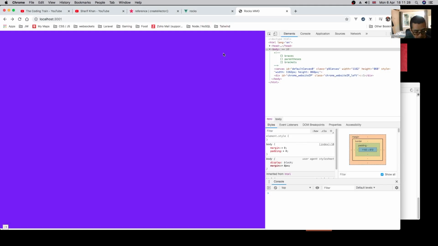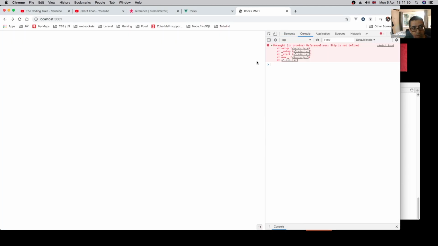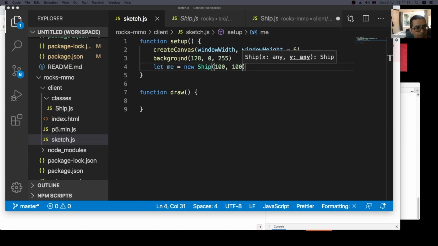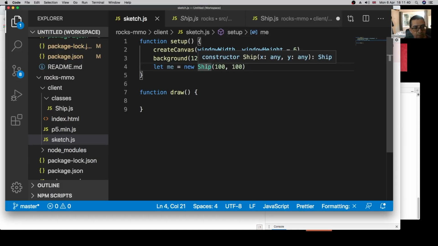Okay, let's run that code. And, oh, we have an error. Ship is not defined at sketch JS line 4. So what's happened here is we've created this ship class, but as far as this sketch file is concerned, it has no knowledge of it whatsoever. It has no idea. We've got to tell it there's something there.